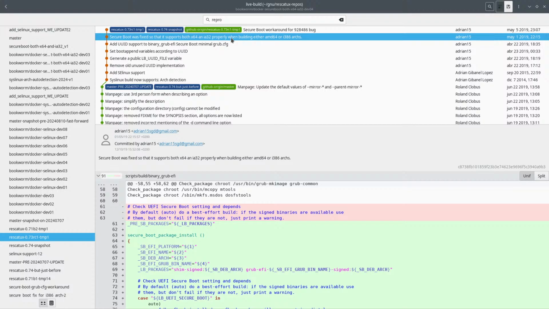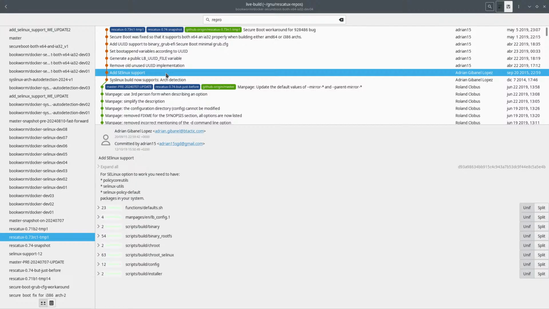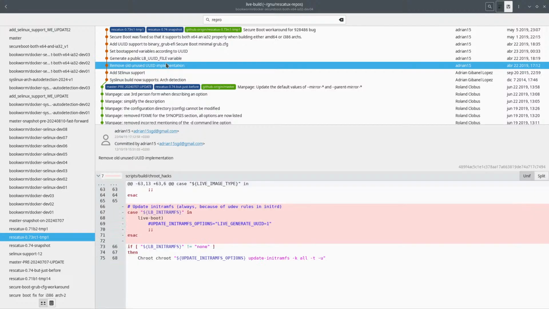Secure boot was fixed, and that's it. So these are the different things that I need to reproduce. So maybe I'm going to take a look at, I mean, this is commented, so there's no need of having this. So let's try to do this.